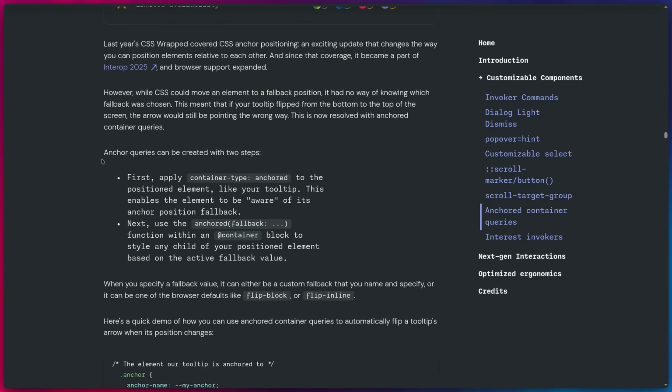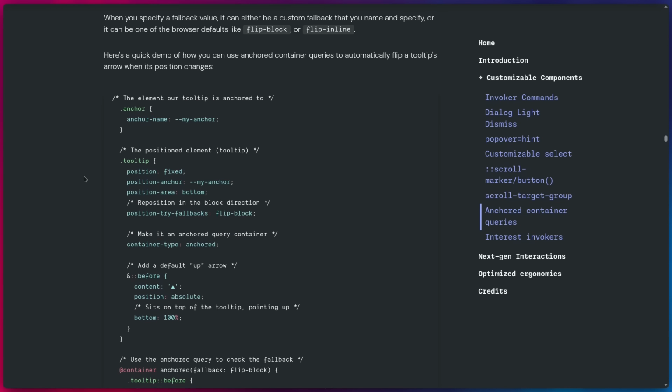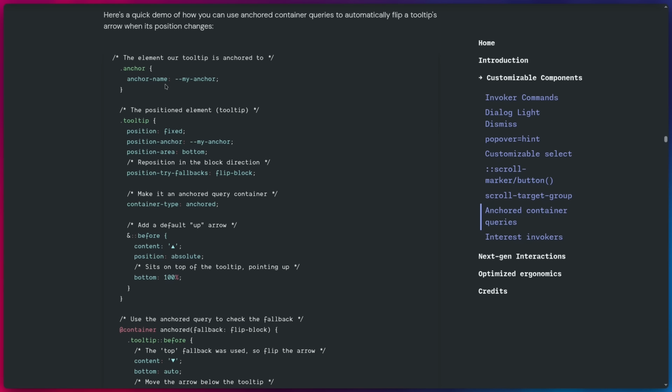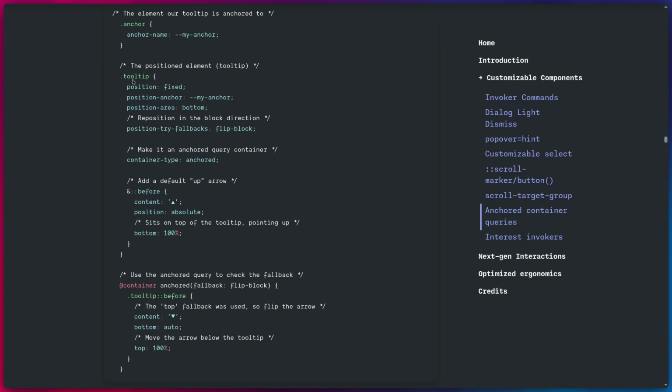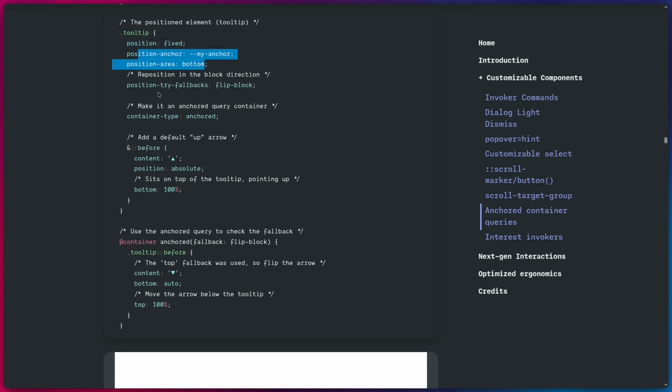So let me actually show you what problem this solves. Here we have this anchor where we're creating a tooltip. We can just say anchor name, my anchor, and then we have this anchor tooltip fixed, and its position is going to be based on its anchor, my anchor. So we're going to position it at the bottom, and we're going to reposition it in the block direction using position try fallbacks, flip block. And then we can make it an anchored query container by saying container type anchored.